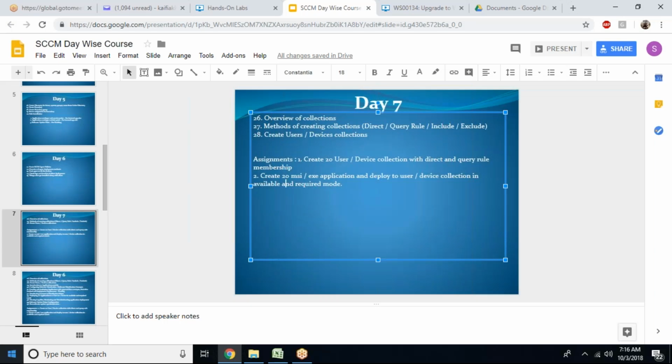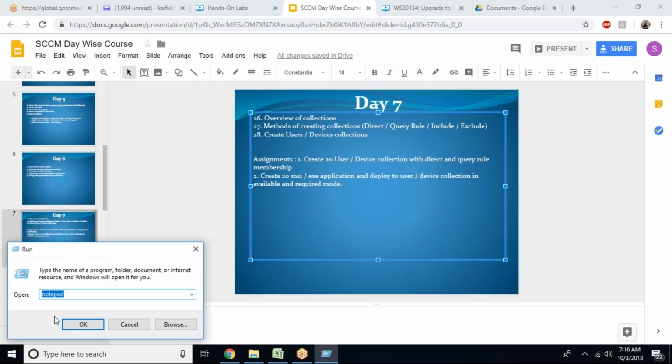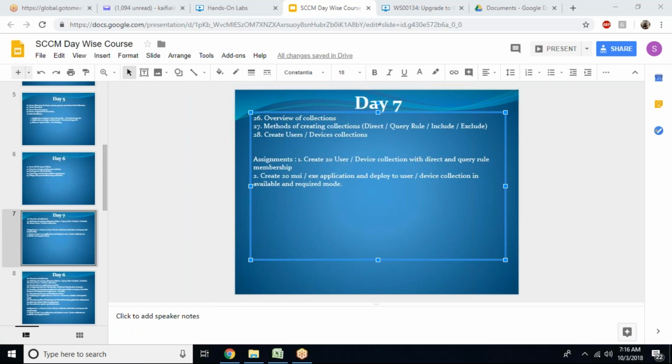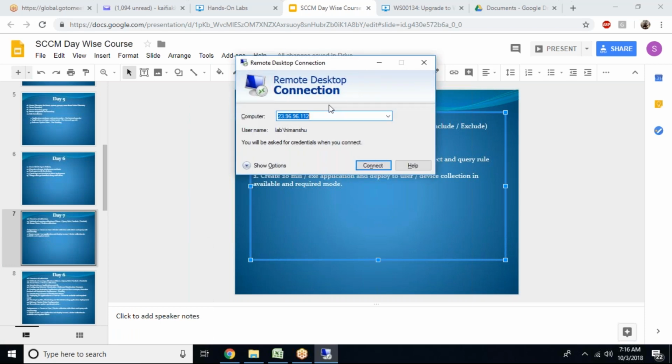Can somebody give me the public IP of your SCCM server? Jaswinder, is it? Can you give me the public IP of your SCCM server, please? What's the IP? 40.40.113.206.116.